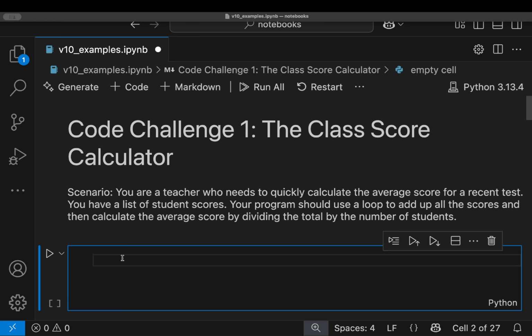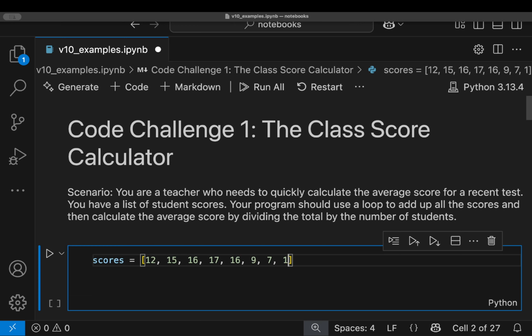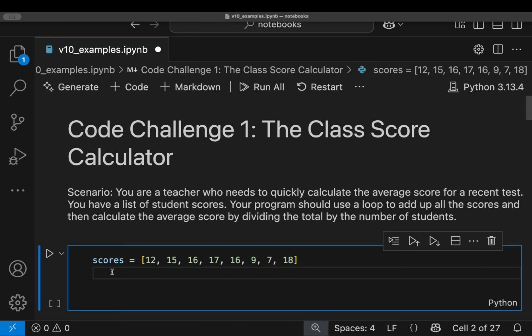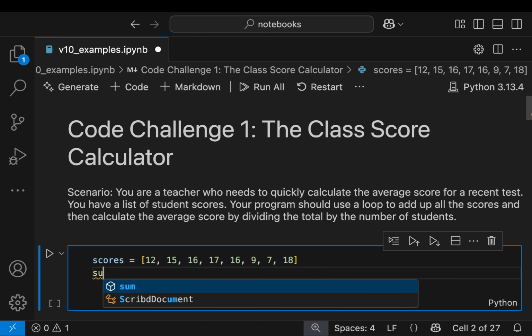So we start with defining a list of scores. So let's call it scores. So let's give some scores for our class. And I add one more, 18. All right. So we need to go through all of these scores, sum all of them up, and then divide by the length. Let's define a variable that will hold the sum of all of these values. Let's call it total sum, which is for now 0.